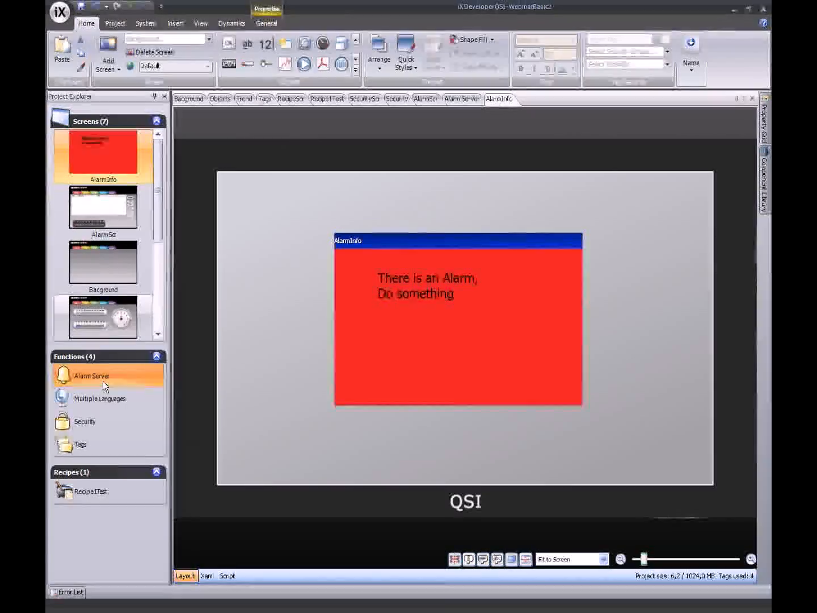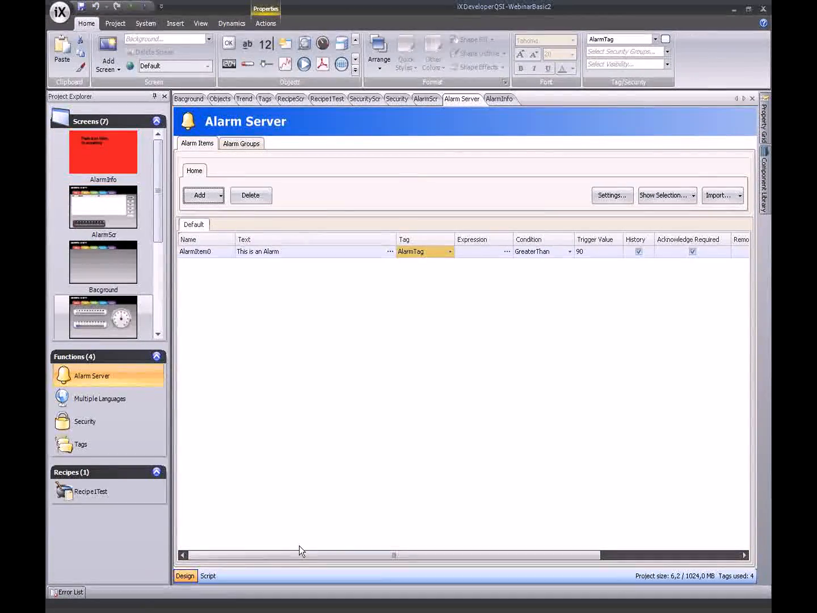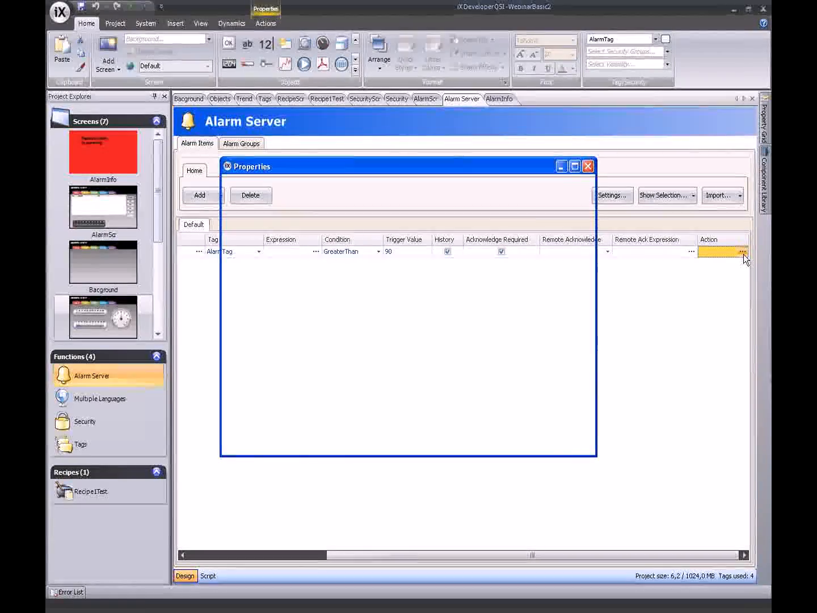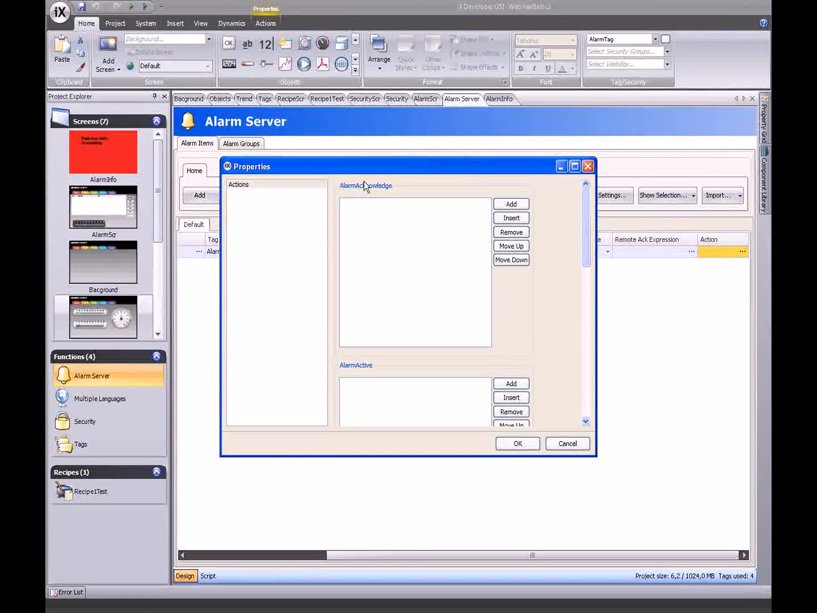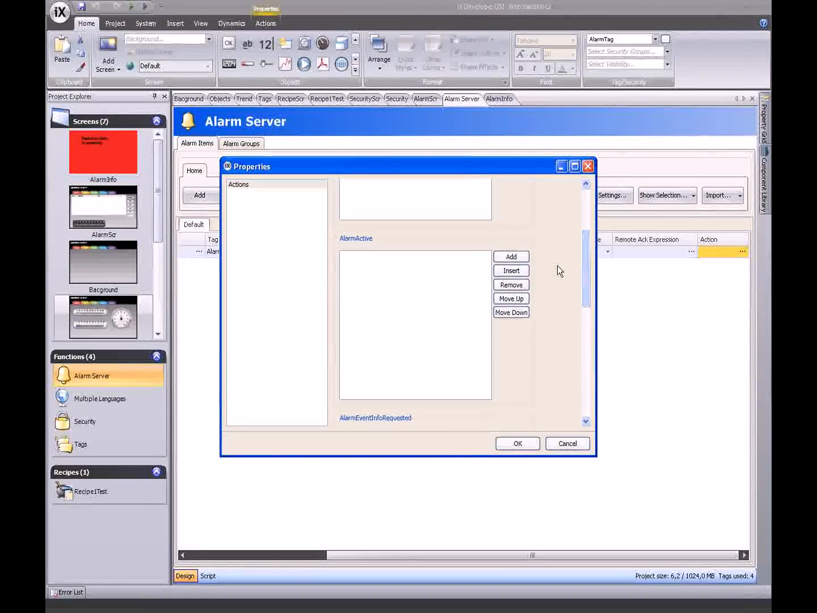So I go back to the alarm server. On this alarm, I go to the right here. I have actions. And I can trigger action on different things. So alarm acknowledged, alarm active. In this case, I will have it on alarm active.